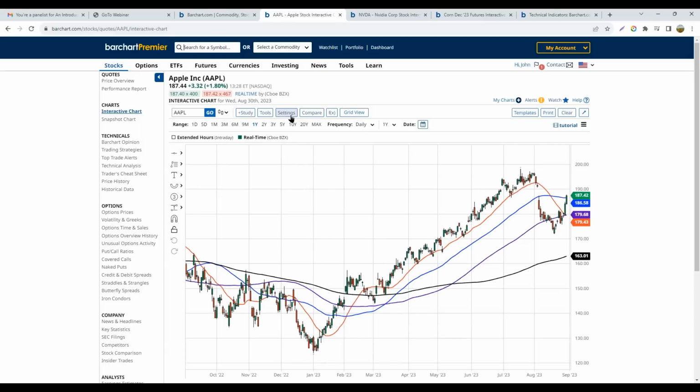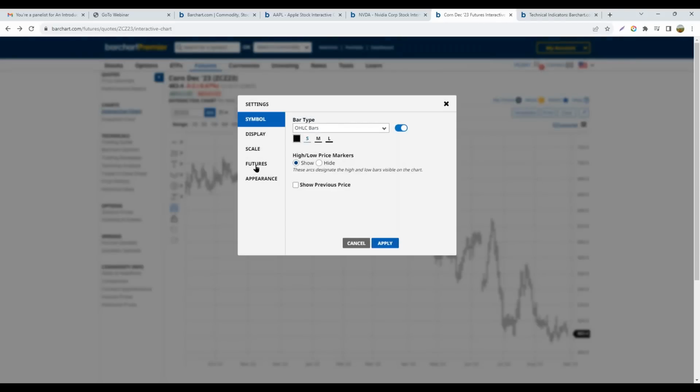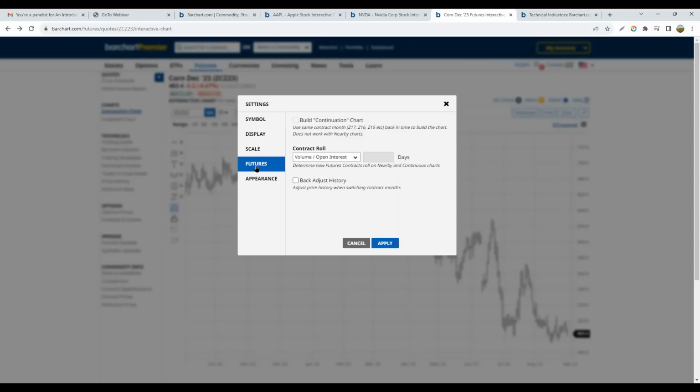Now that is a walkthrough of a lot of the elements that are related to, let's say, equities. But let's go to a futures market under settings. And there are some nuances here as well. So under futures markets, we have what is called our contract roll. And we talked about this in that example of the nearby contract. So we can tell the chart to roll based on 2 criteria, either volume and open interest, a combination of the 2, or days to expiration.